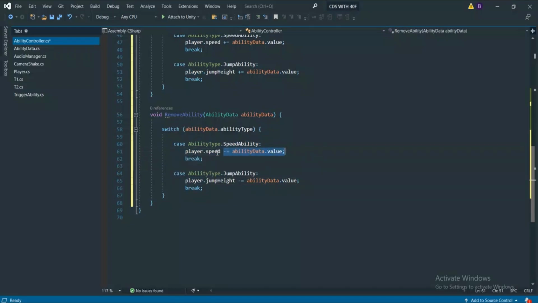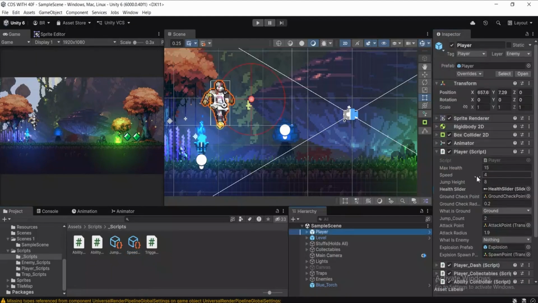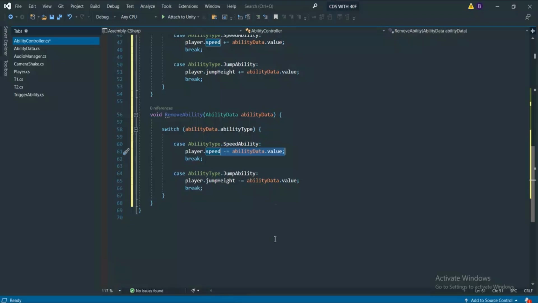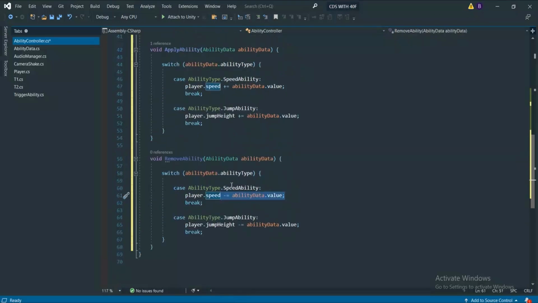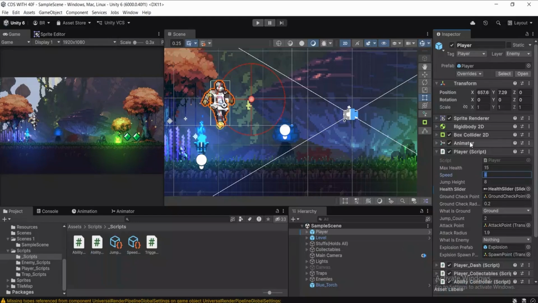As you can see, whichever value we added, we just subtract that value, and the value was something like 12. So if I choose my speed ability, we can see the value is 12, and the player move speed we can see is 4. So we just subtract that, so this one will be 12. So 12 minus 12 minus value, sorry, this will be, I guess, let me see, this will be 4.